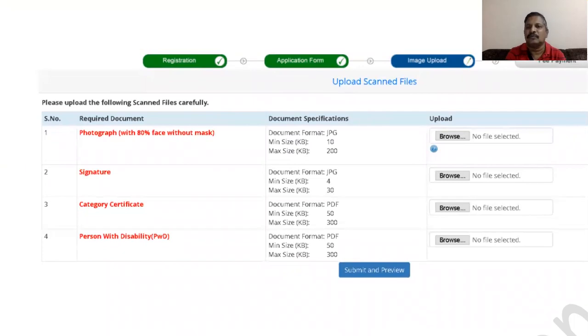So next, after filling it in, you will get to the third step. The third step is called image upload. In this regard, one important point I wanted to tell: you should have a passport size photo which should be scanned, in JPG format of 10 to 200 KB, a signature of 4 to 30 KB, and the category certificate in PDF form. Be careful. OBC, SC, ST, EWS are under Appendix 2, which means you have to submit the certificate later.